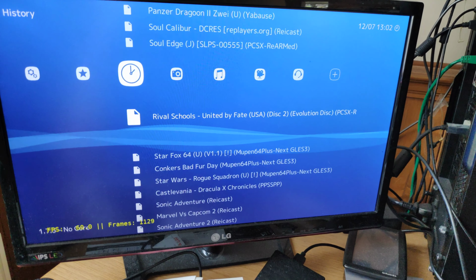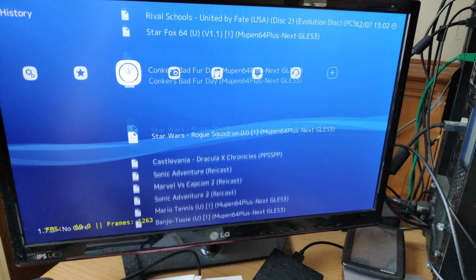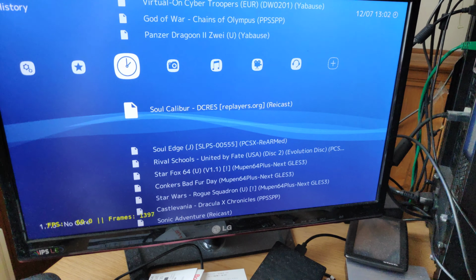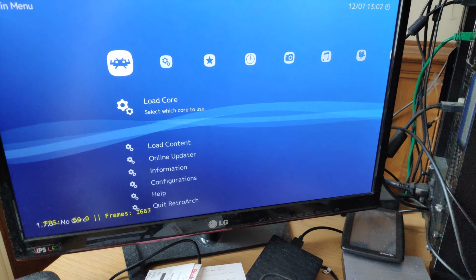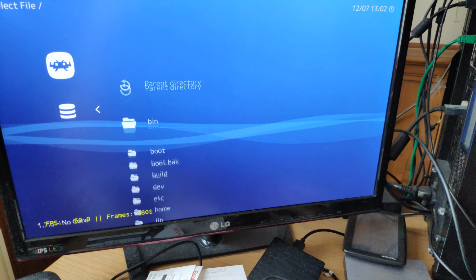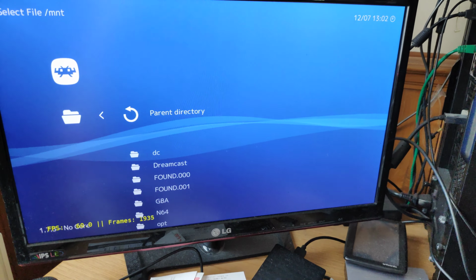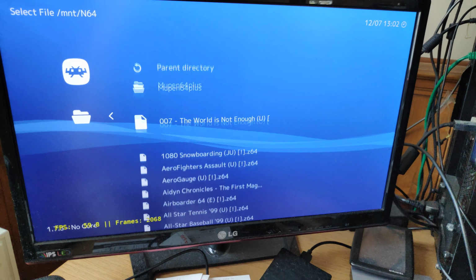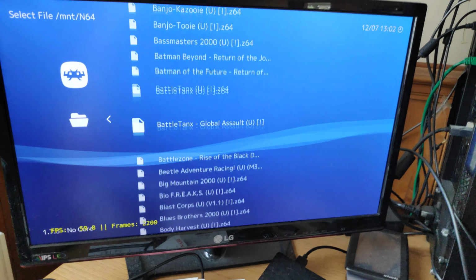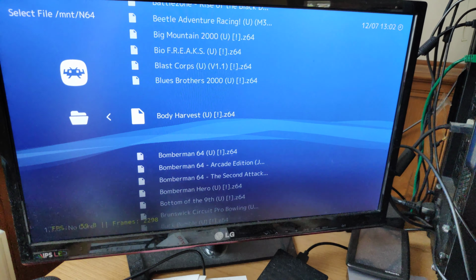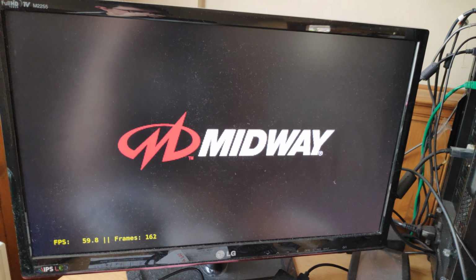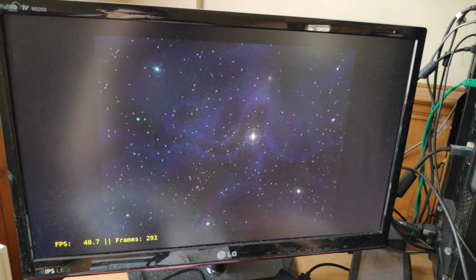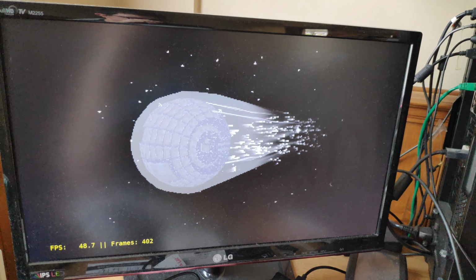Quickly, because I've only got a couple minutes left before I run out of time. Rogue Squadron. I wanted to try Body Harvest. That was it. Load content. Quickly! We're running out of time! Body Harvest is one of the toughest ones to run. I think it was only like 17 frames per second in game before. So I'm very curious to see how it goes.